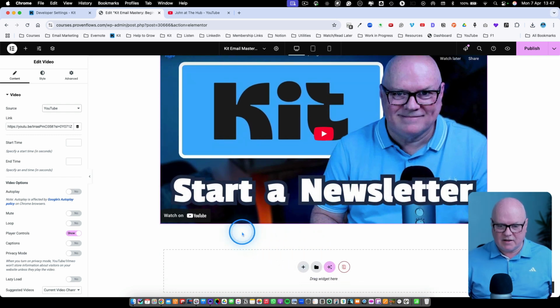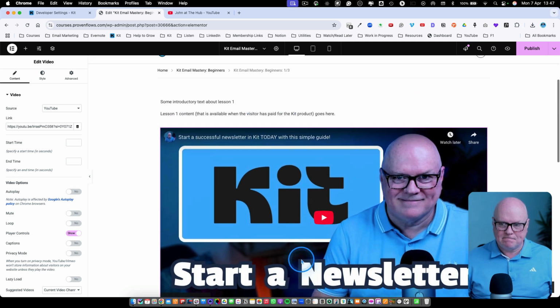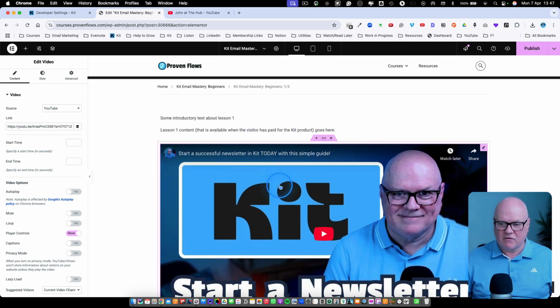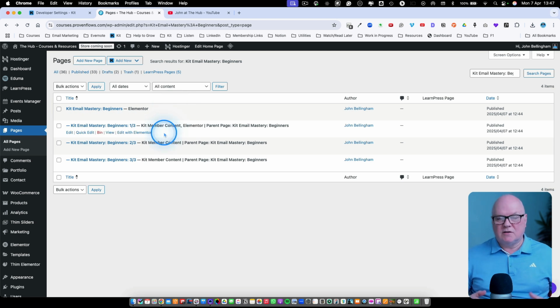I've then got the option of adding in other elements if I want to underneath, and I can do that until I've got my lesson looking the way I want it. So that's all you need to do. You need to repeat that process for each page in WordPress. You just need to make it look and feel the way you want it for your subscribers or your customers.